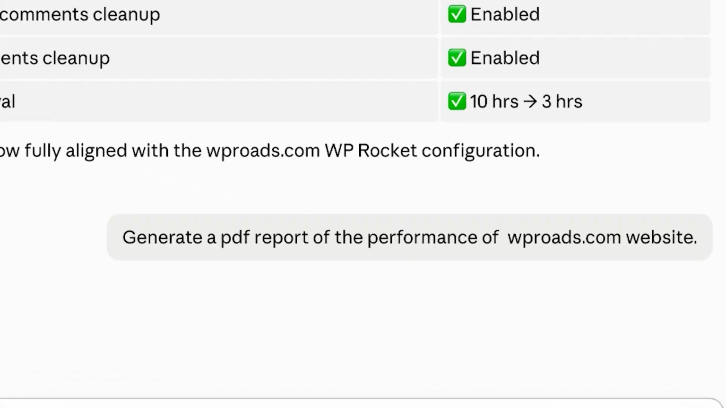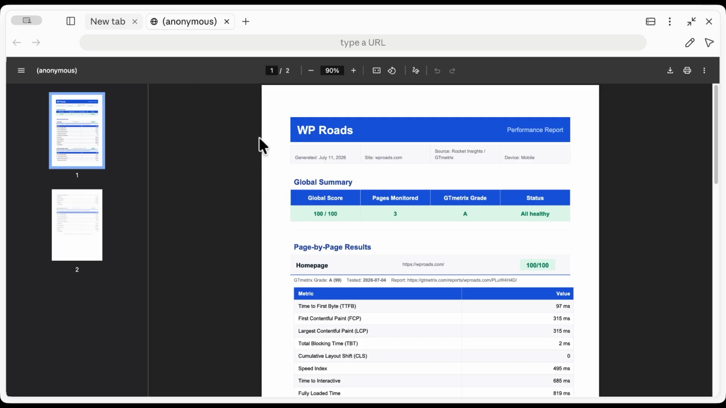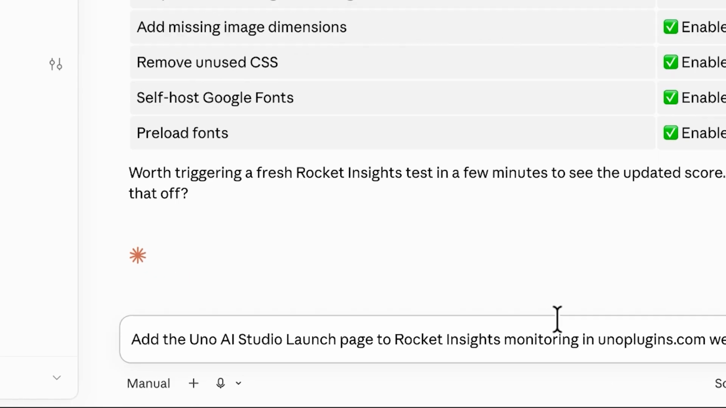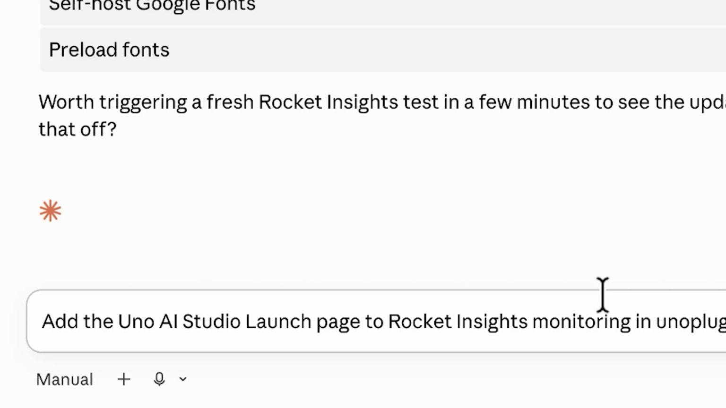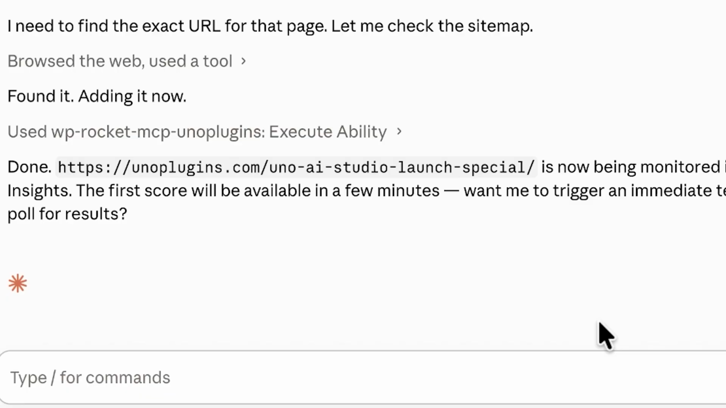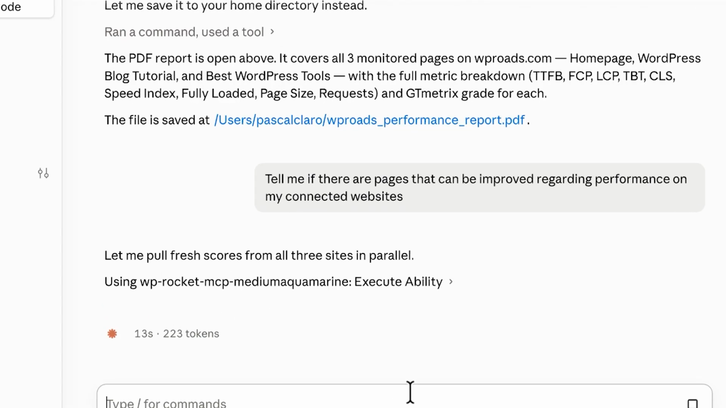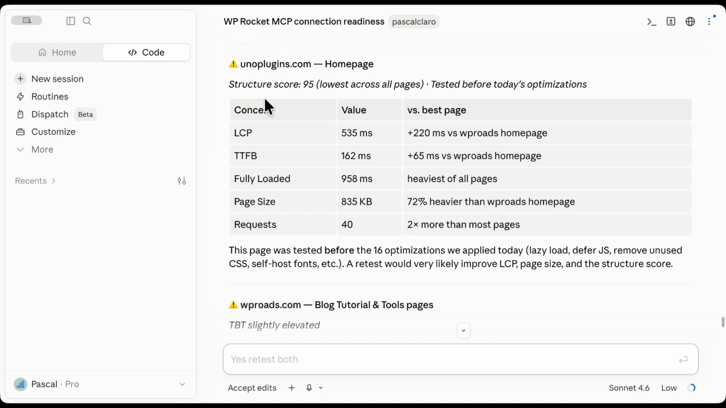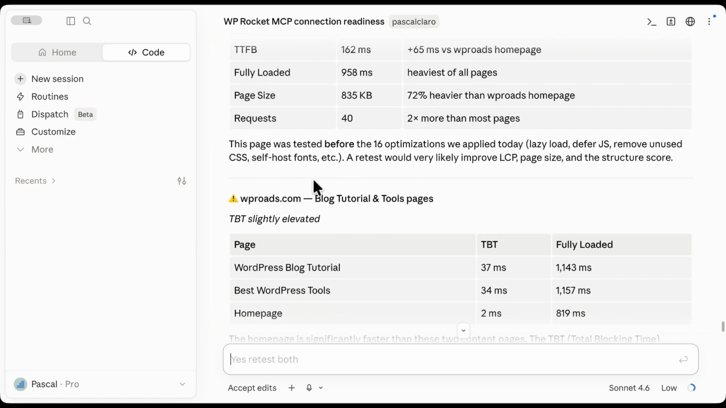I'm going to show you how you can generate PDF reports to showcase the performance metrics for each of your clients' websites. Then I'm going to show you how you can easily add some pages to Rocket Insights just from a simple request in the chat without you having to log into any website. Then you can easily scan all your WordPress websites to check if there are some issues or some room for improvement. It's a great service that you can add to your clients, for example.